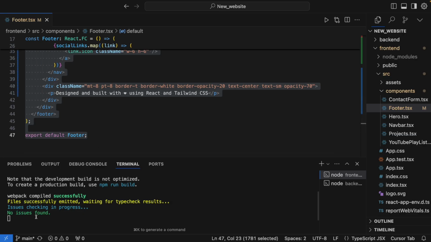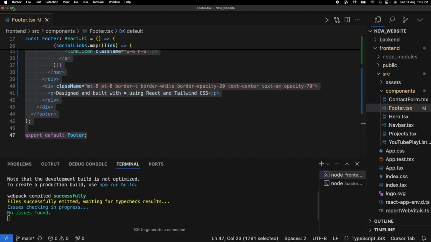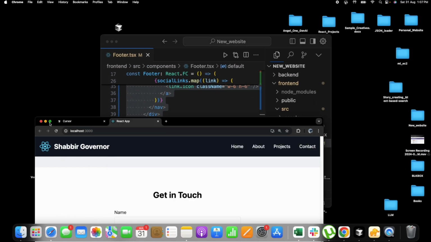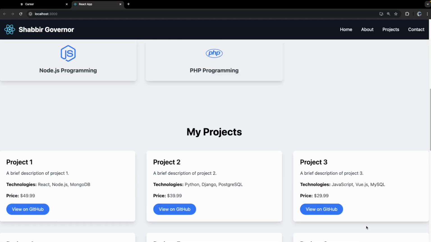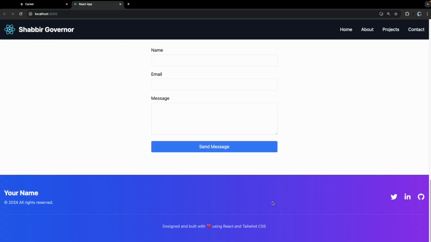Okay, the file is successfully compiled, no issues found. Let's see how the footer looks now. Oh, great! Now the footer looks very decent, your name, everything. It looks very professionally built. So this is the beauty of Cursor. Your productivity can vastly improve with the help of Cursor.